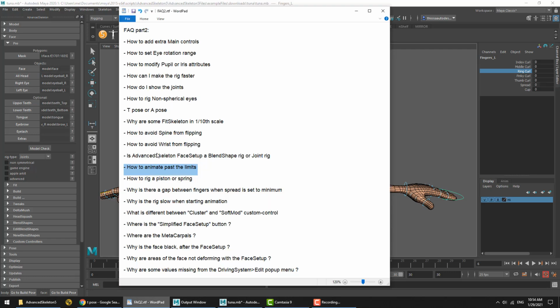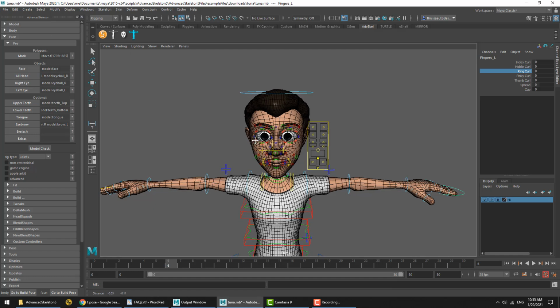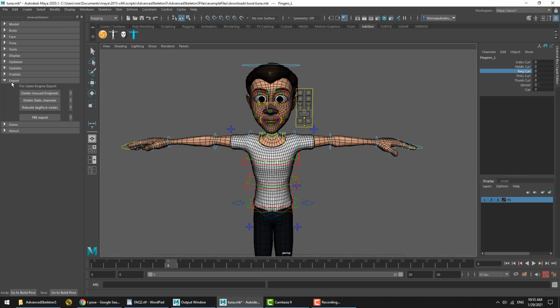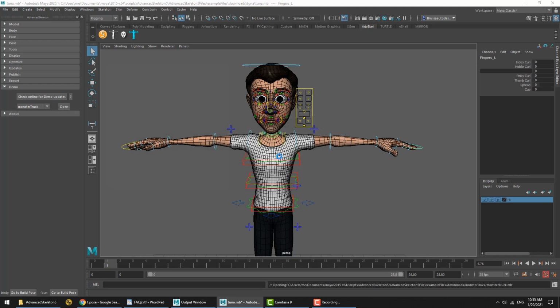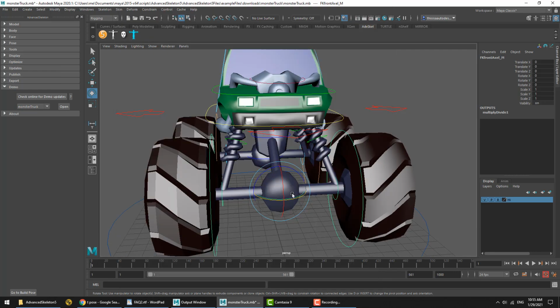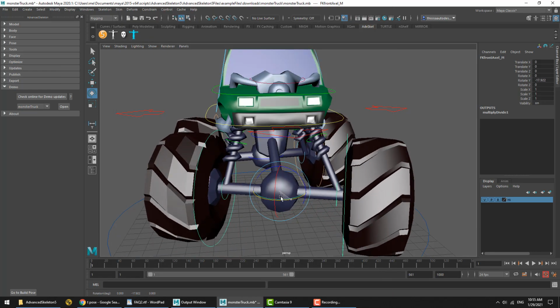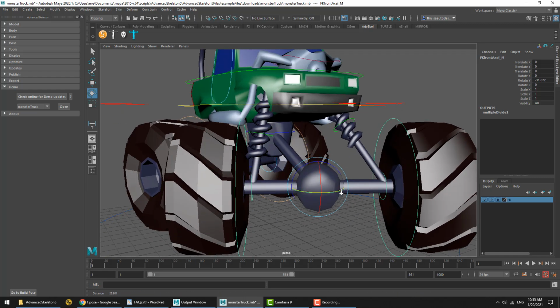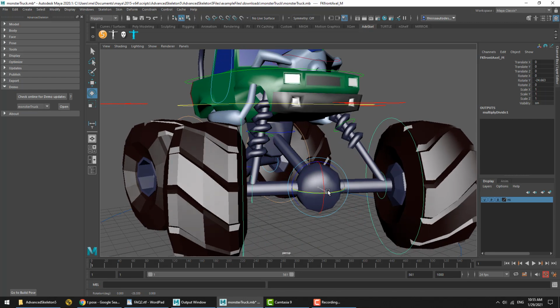Okay, back to our list. How to rig a piston or a spring. There is an example of a spring in one of the demo rigs, and we'll go ahead and open that, and that's going to be in the monster truck rig. So the trick with pistons or springs, which makes them different from most other standard joints, is they appear to be attached at two ends.